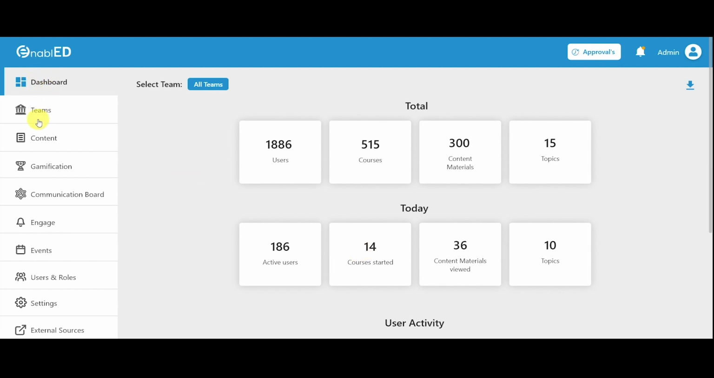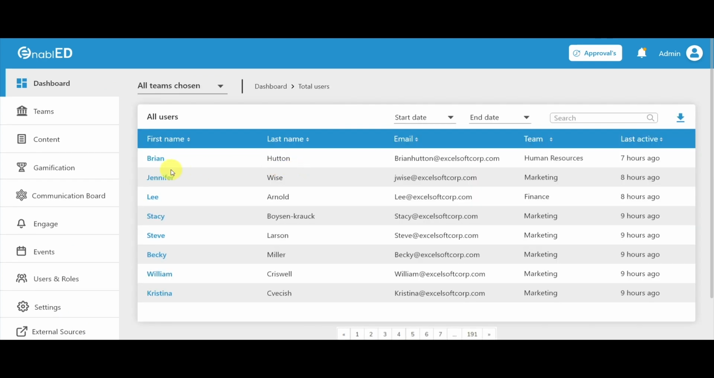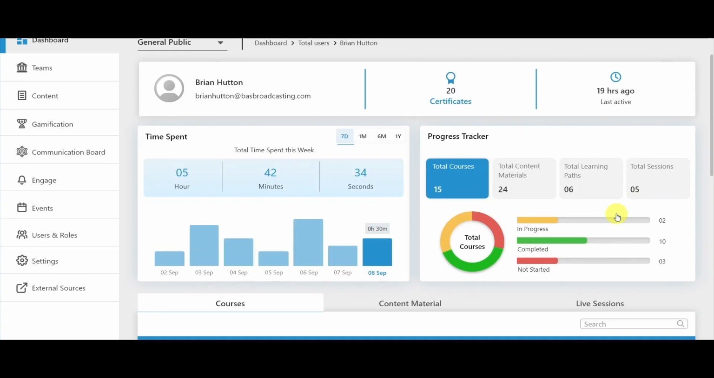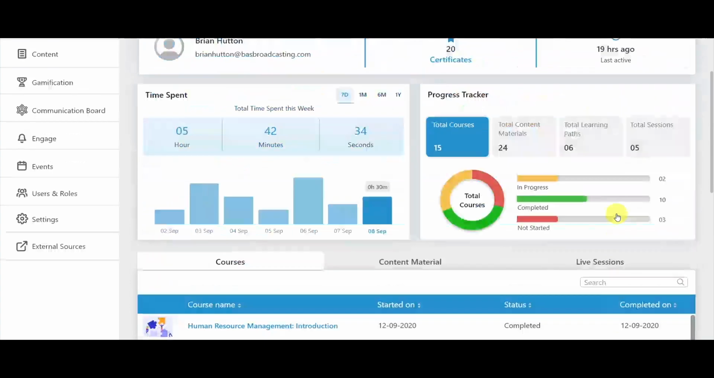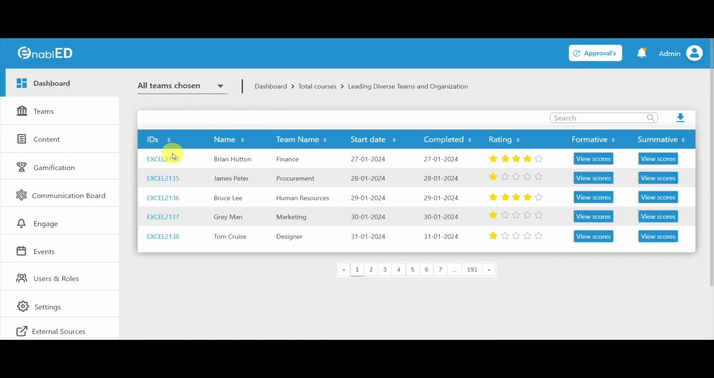The side navigation displays multiple options like teams, content, gamification, and so on. The dashboard provides insights into users, courses, content materials, and topics. The admins can also access a list of users, view individual user analytics for deeper insights, and review course analytics for a comprehensive understanding of the platform's engagement metrics.